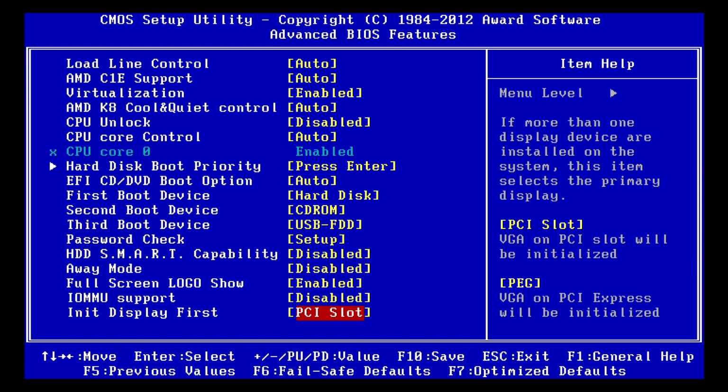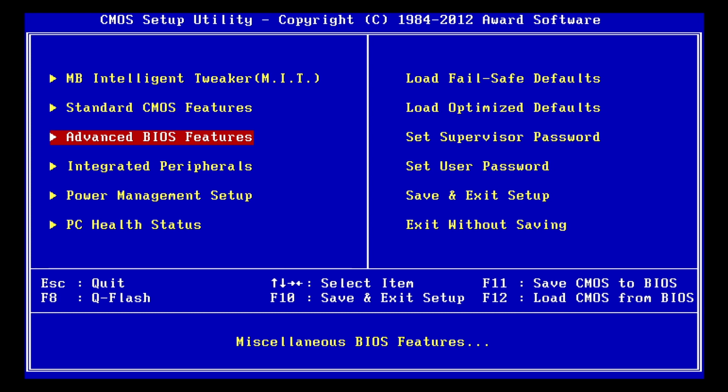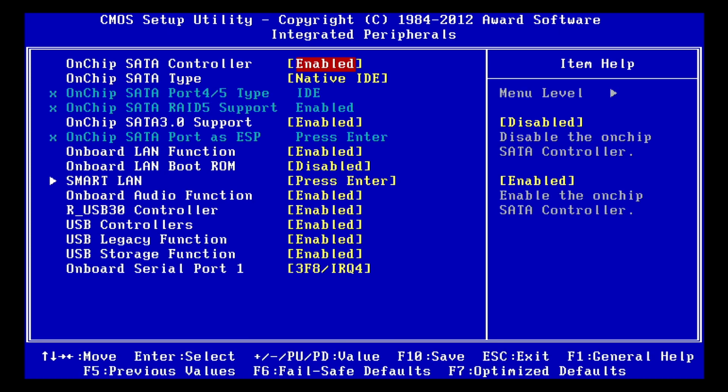If I now exit out of here to the main menu, I will next select the option Integrated Peripherals. The Integrated Peripherals screen essentially allows different hardware to be enabled and disabled and some configuration to be performed. The first option is On-Chip SATA Controller. This allows you to enable or disable the SATA controller.